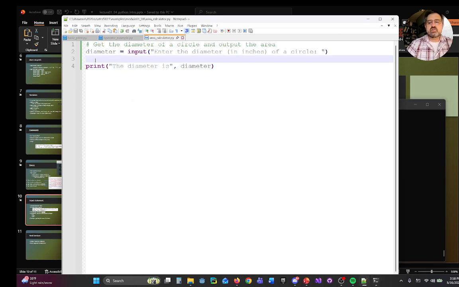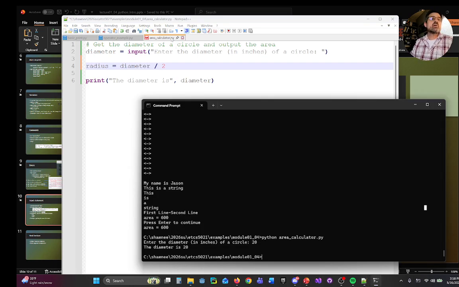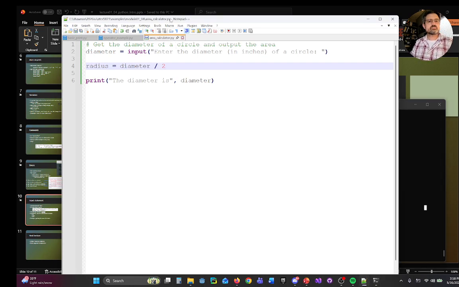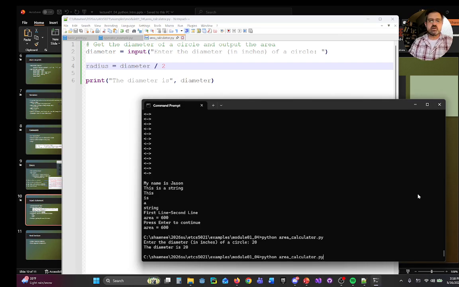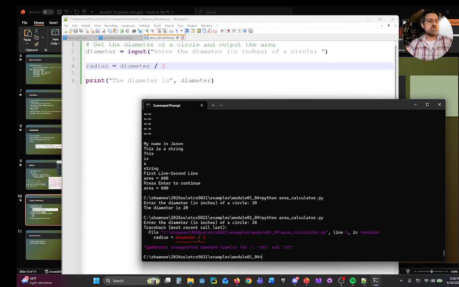But where it breaks down a little bit here. So radius is half the diameter. But if I try to do math, this is not a number coming back, even though it looked like a number, 20. It's a string. So watch how we'll error right there on the division. So Python does not know how to divide a string by an integer.